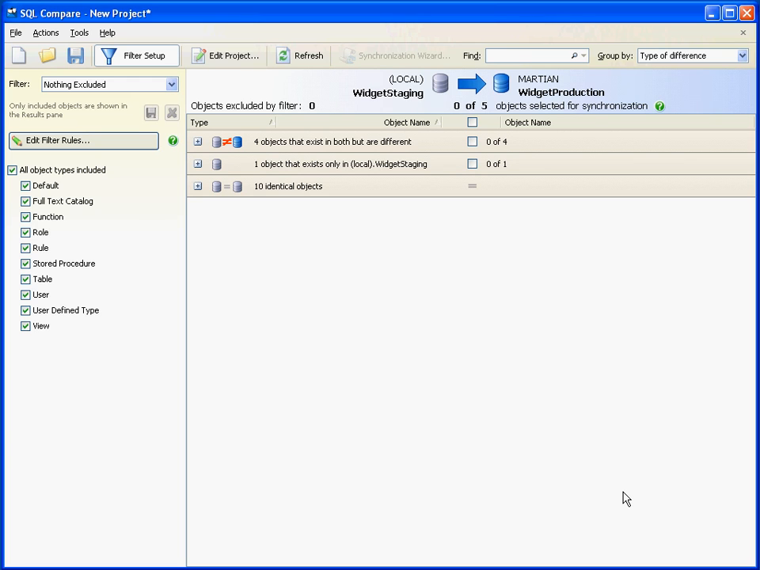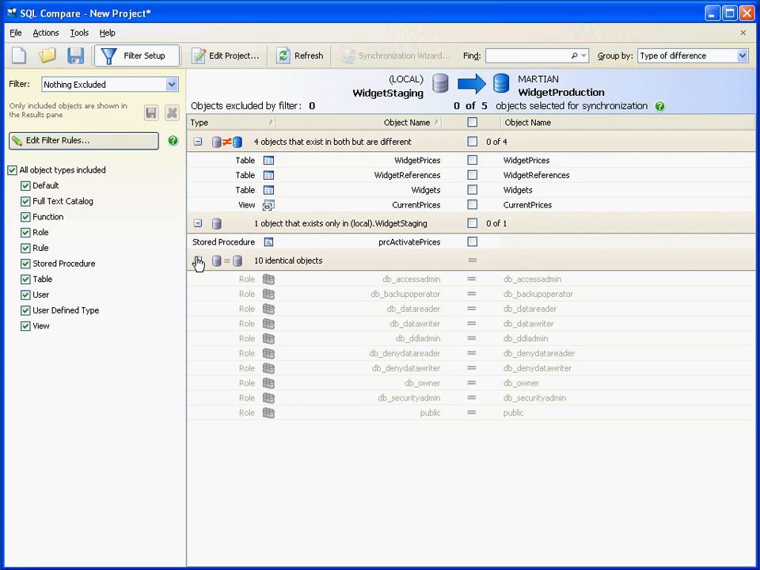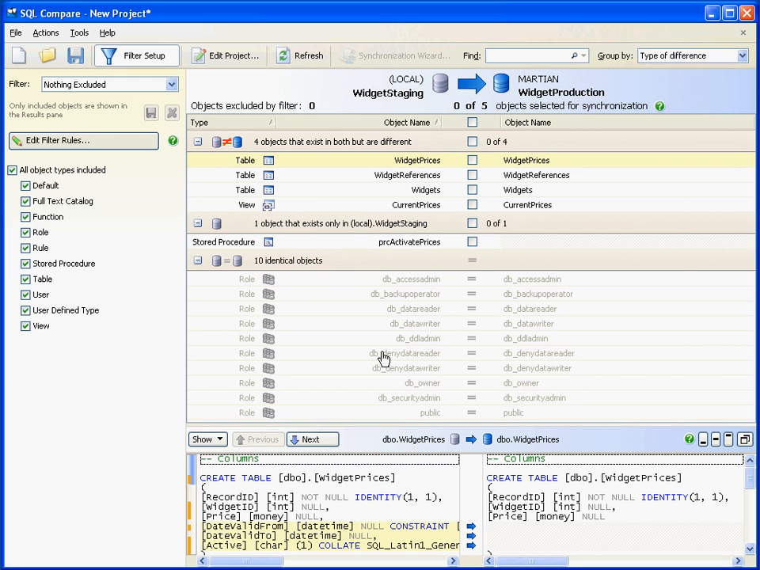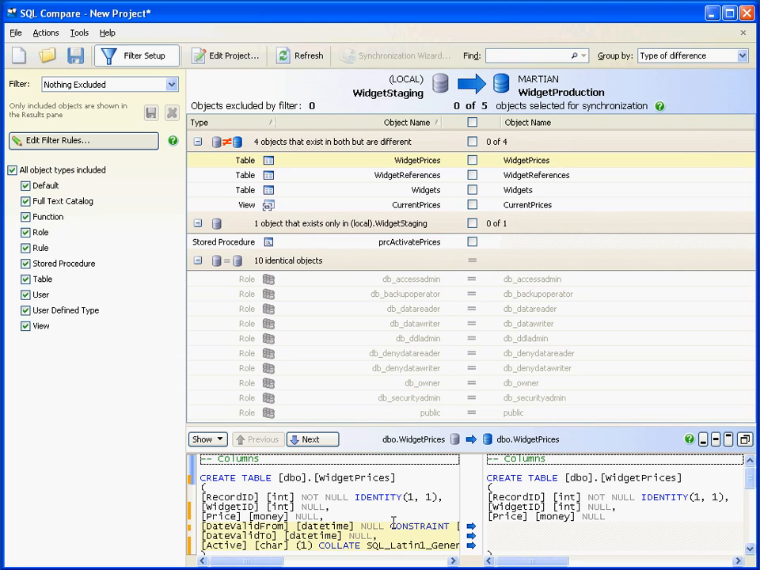As you can see, very quickly SQL Compare has compared the schema of the two databases, and you can see it's telling us that there are 4 objects that exist in both sides but are different, 1 object that exists only in widget staging, and 10 identical objects. Simply by clicking here we can expand those. To actually see the differences, all we need to do is click on widget prices, and you can see in the panel down here it's very clear the differences in the schema of those databases. I'm happy to apply all the changes made to the staging database to my production database, so I'm going to select all objects.